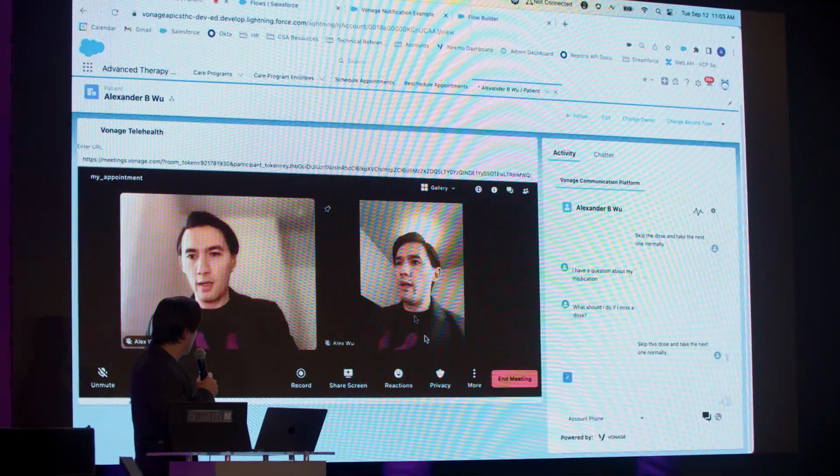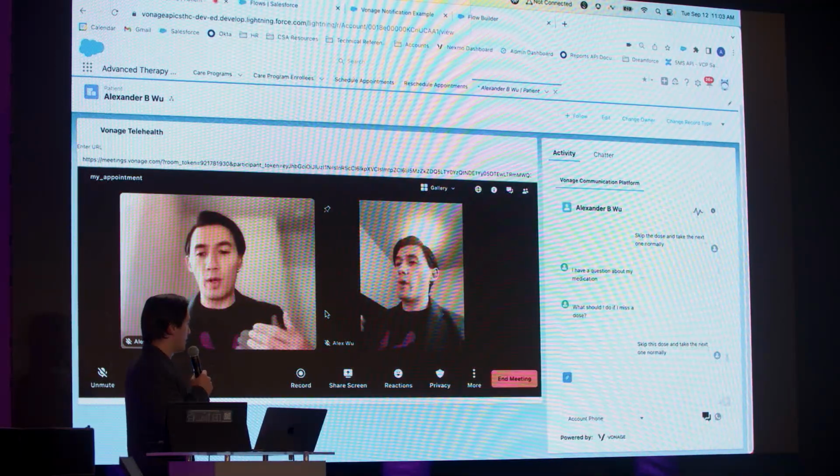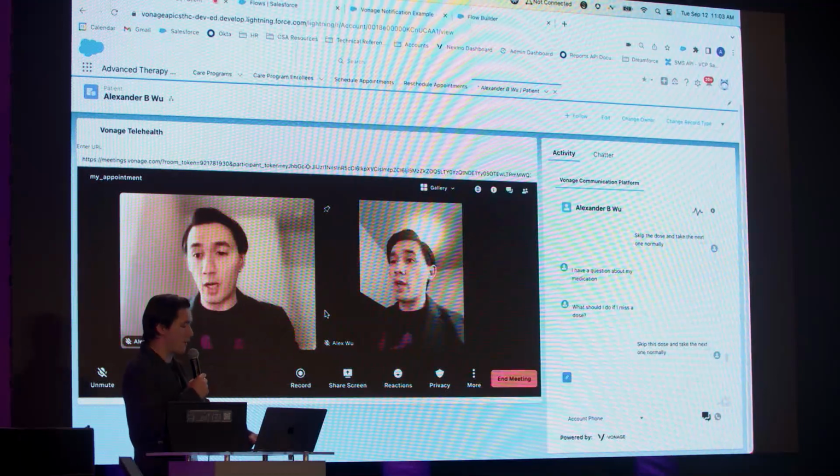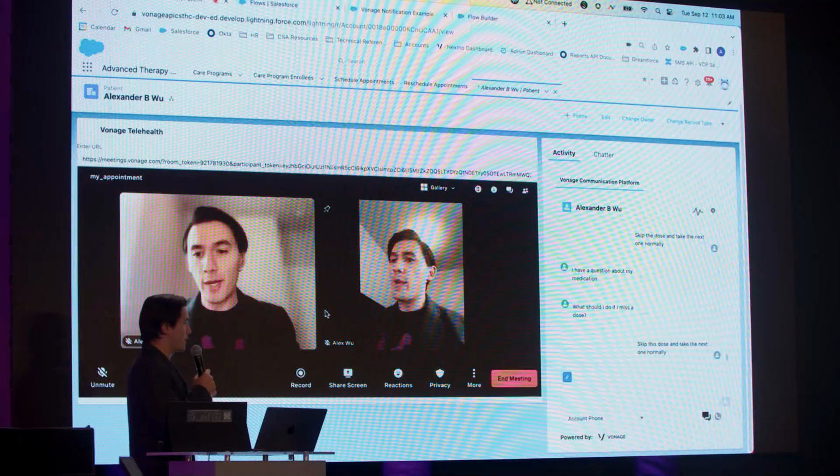Great, and that's it. You can take a quick look at the different options provided out of the box, but this is a quick demo of what the Vonage API platform can provide with regards to a Health Cloud integration.